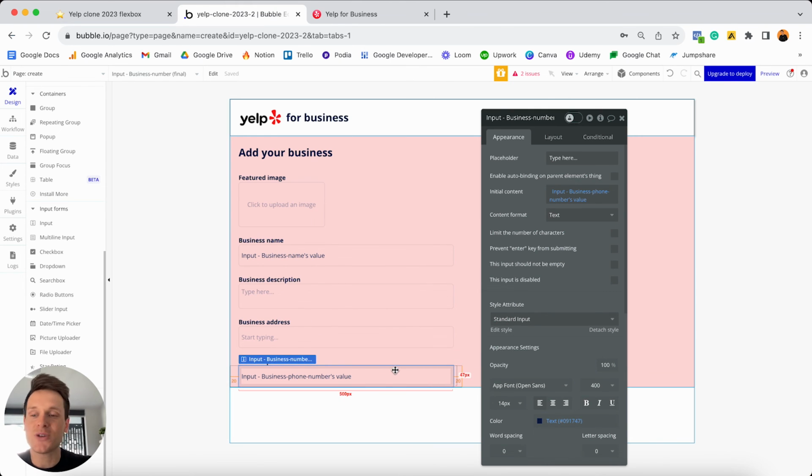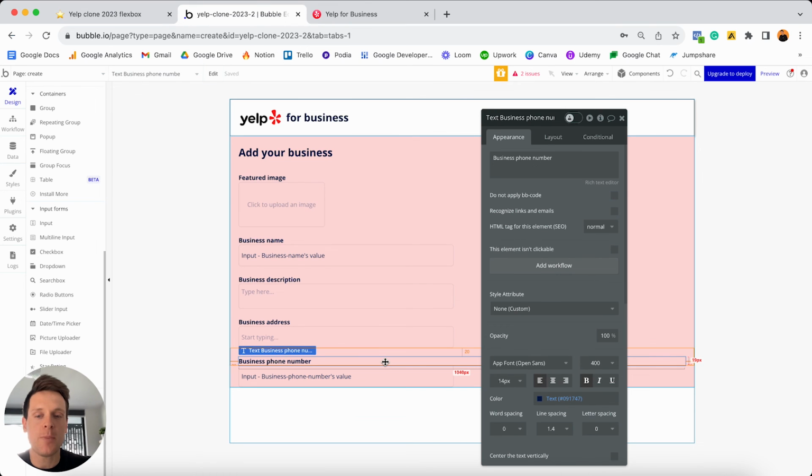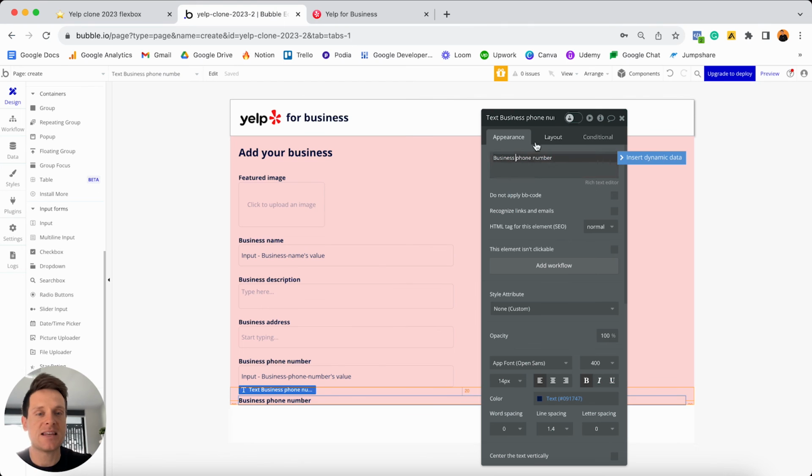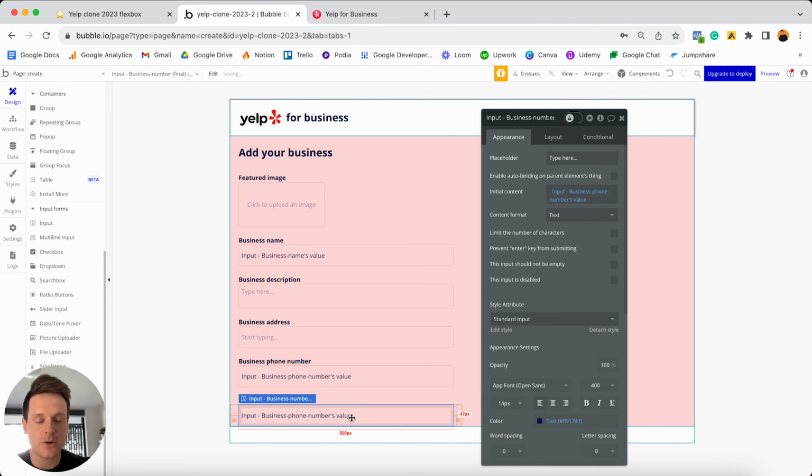Then below this, we'll do the exact same thing, but for the business email address. So I'm going to make a copy of our text element. I'll update this to display the words business email address. And then I'm going to make a copy of the same input field that we just copied across before. We'll update this to be called business email, in brackets, final.